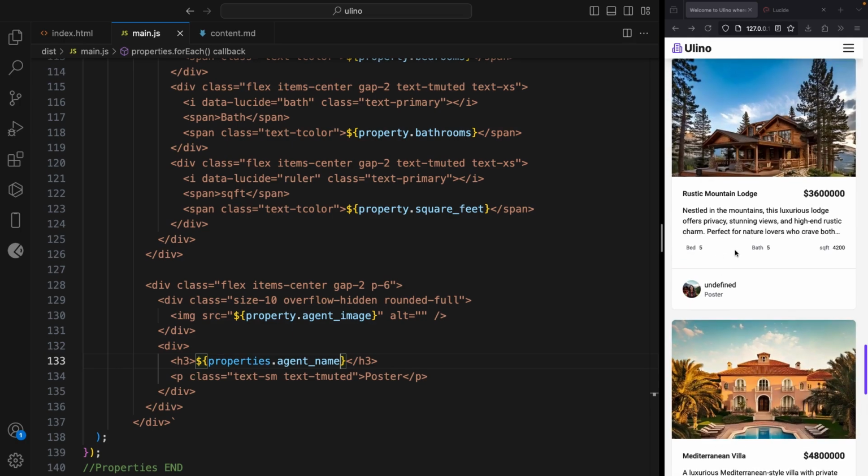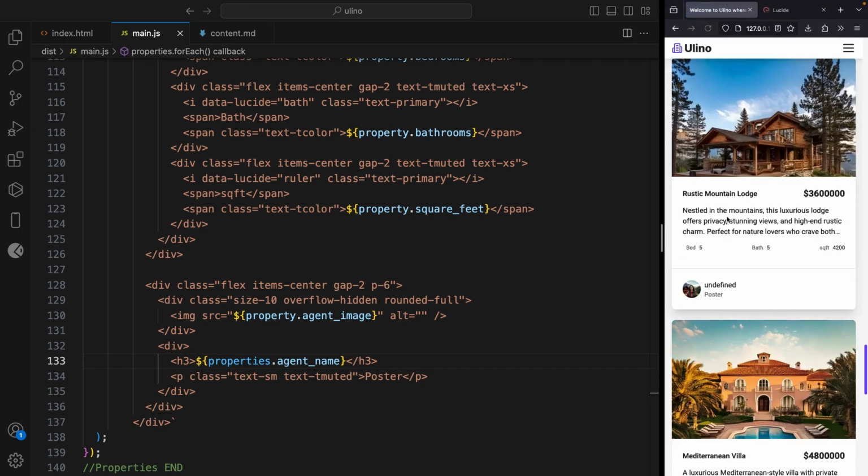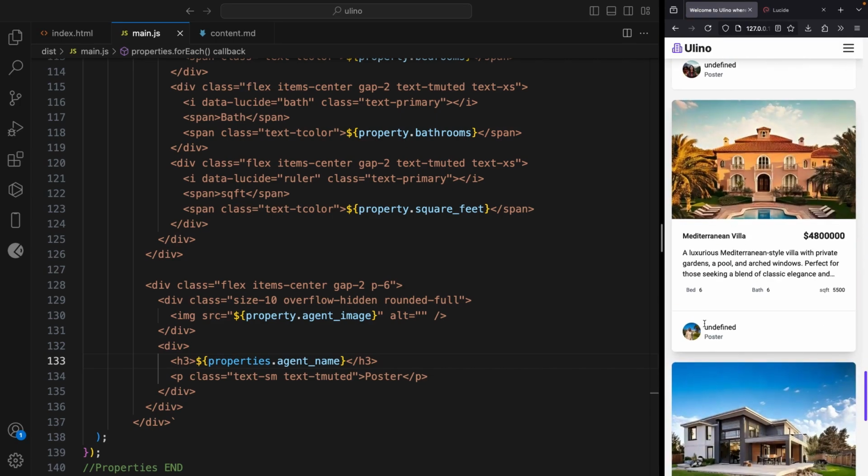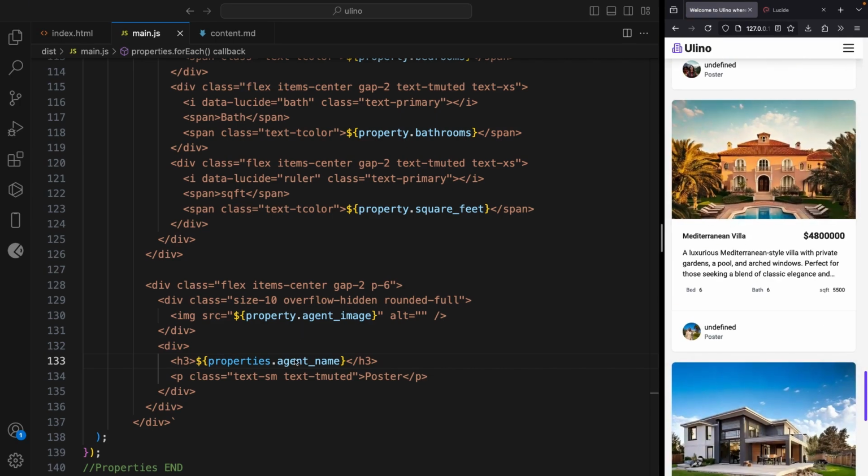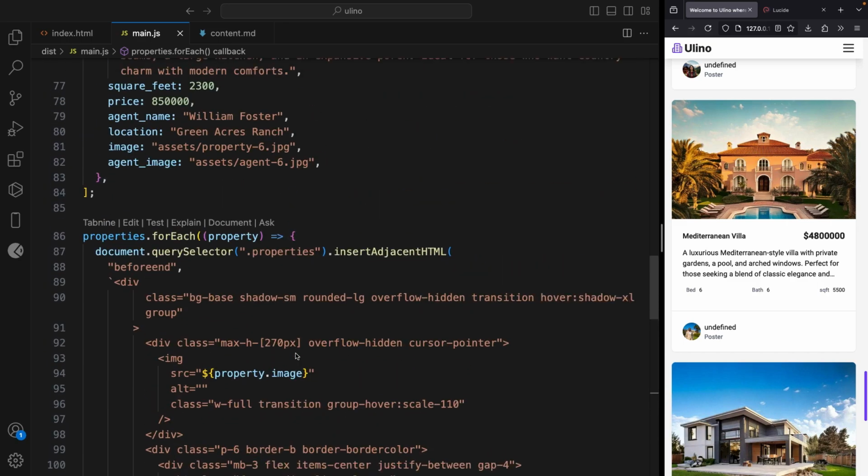But there is something I observed here. Let me rephrase this. The agent's name is not defined.